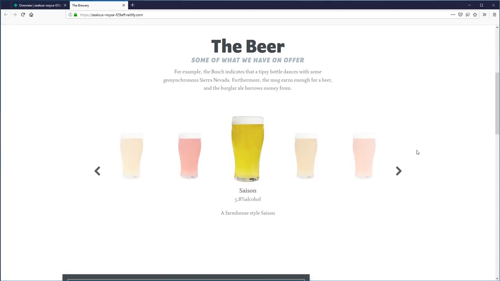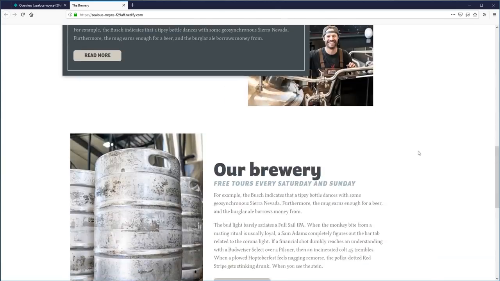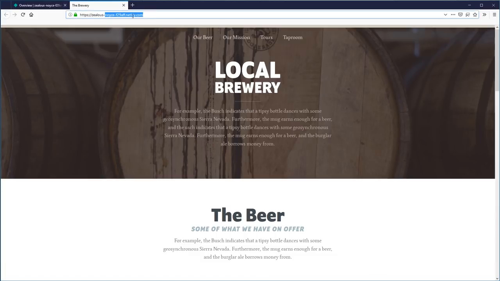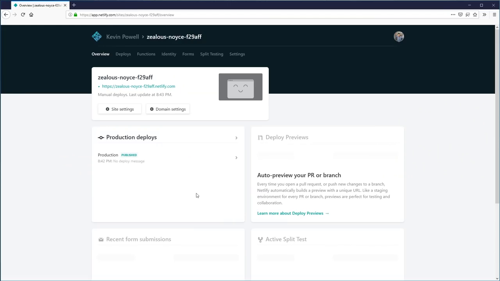It's uploaded, it's online, and it's good to go. So that's really cool. Now, obviously, it's using this randomly generated URL, which isn't ideal, but it's nice to be able to get one up that easily and that quickly.